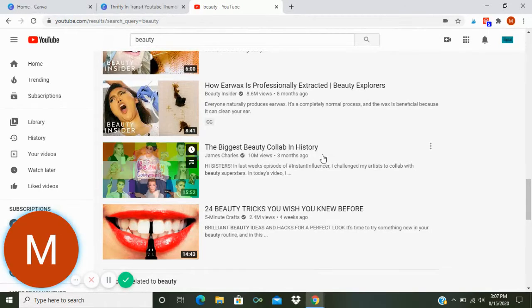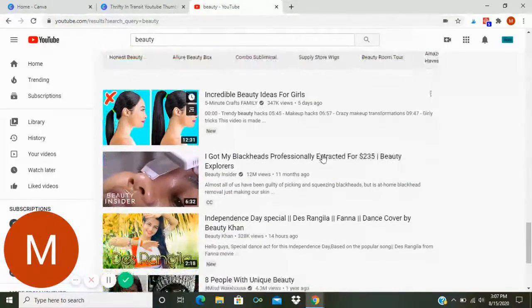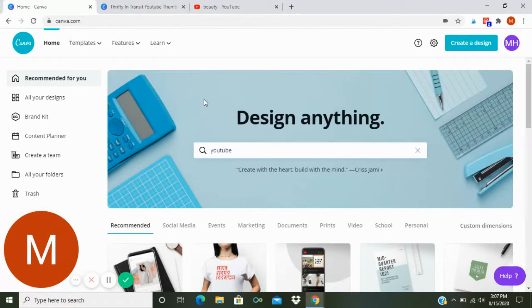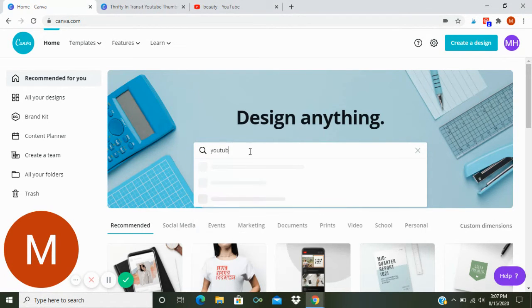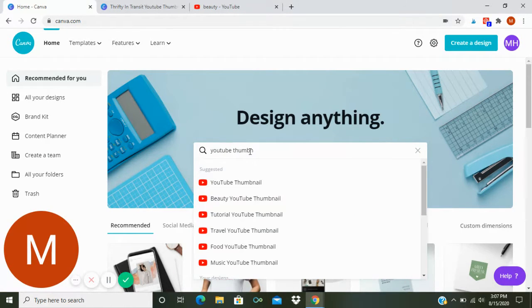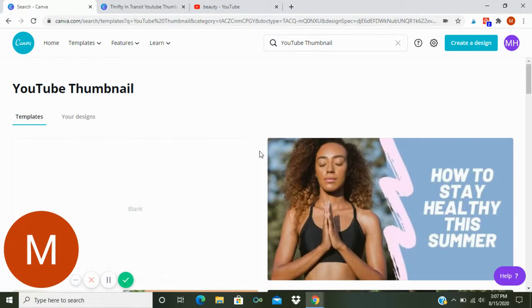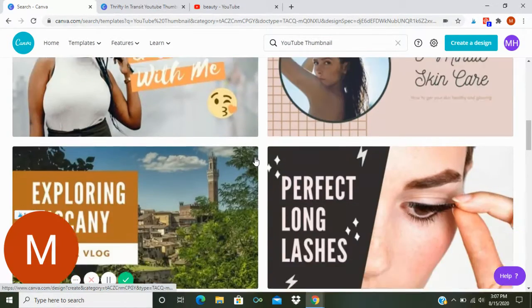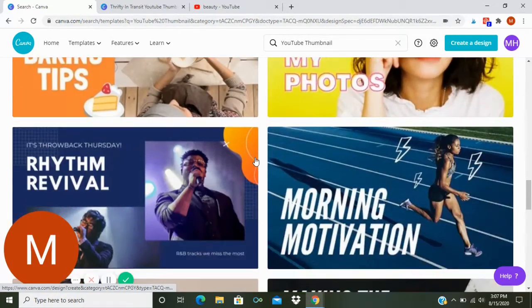So today we're going to talk about how to make a thumbnail in my favorite program ever, which is Canva. And Canva actually makes this really, really easy. All I'm going to do is in the search bar, I would type YouTube thumbnail, and Canva already has a bunch of templates for this, which makes it really easy. I'm going to create a thumbnail today for this video, just to show you how easy it is to do. So I'm going to scroll down and decide which thumbnail I'm going to use.